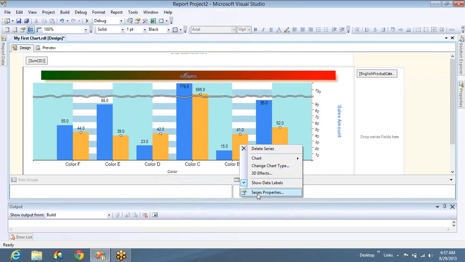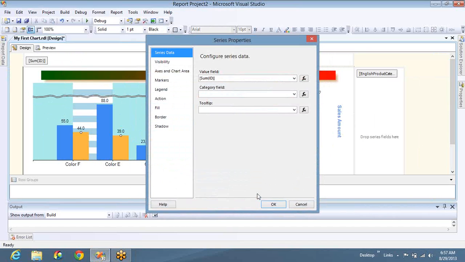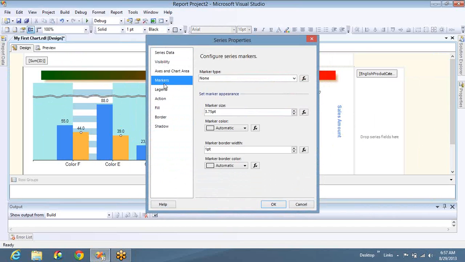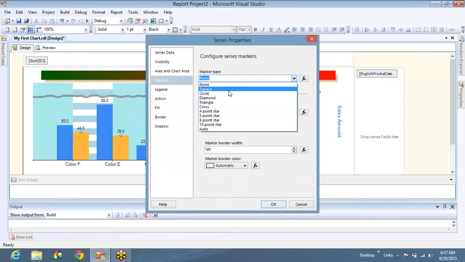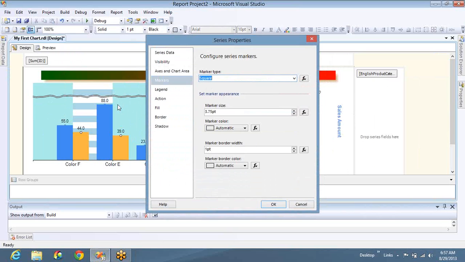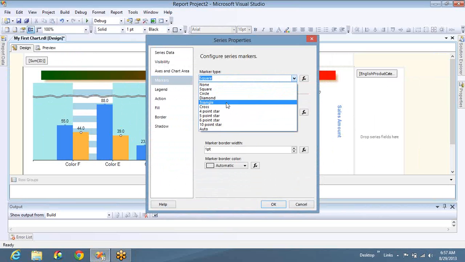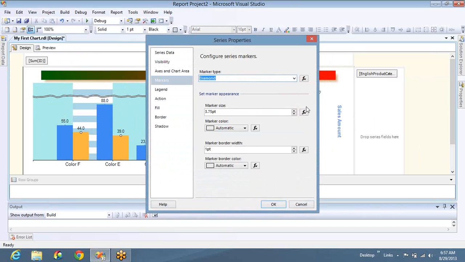Series properties means if you want to set any properties for this series, you can set markers, how you want to show them, and marker size and marker type, what marker type you want. If you want to show square, you can see the square coming on top of it. That is a marker for the value. If you want a diamond, you can see a diamond coming. The size is pretty small, that is why you are not able to see.